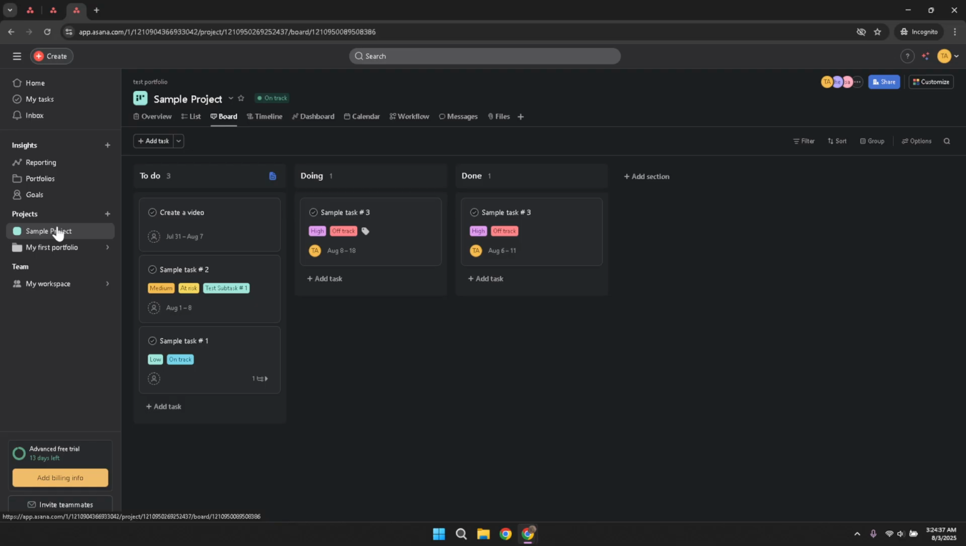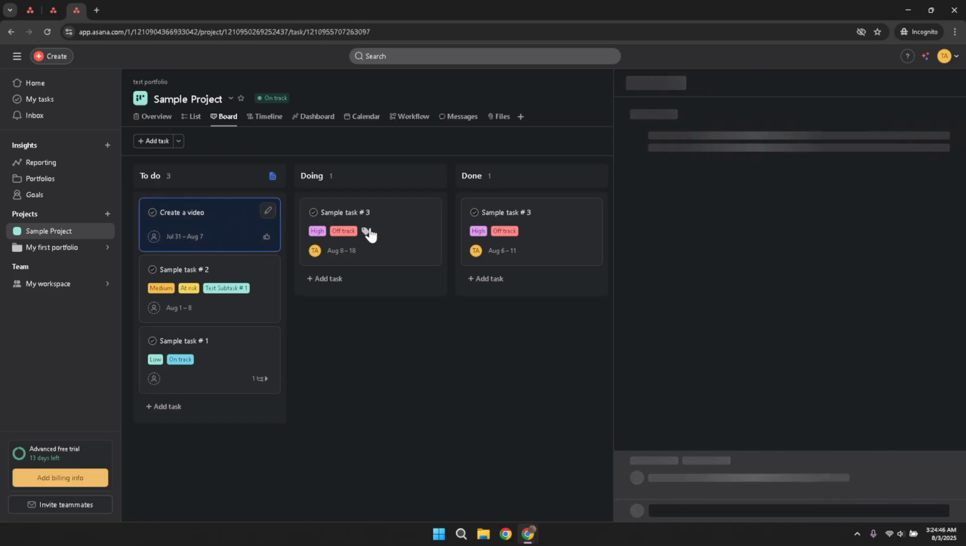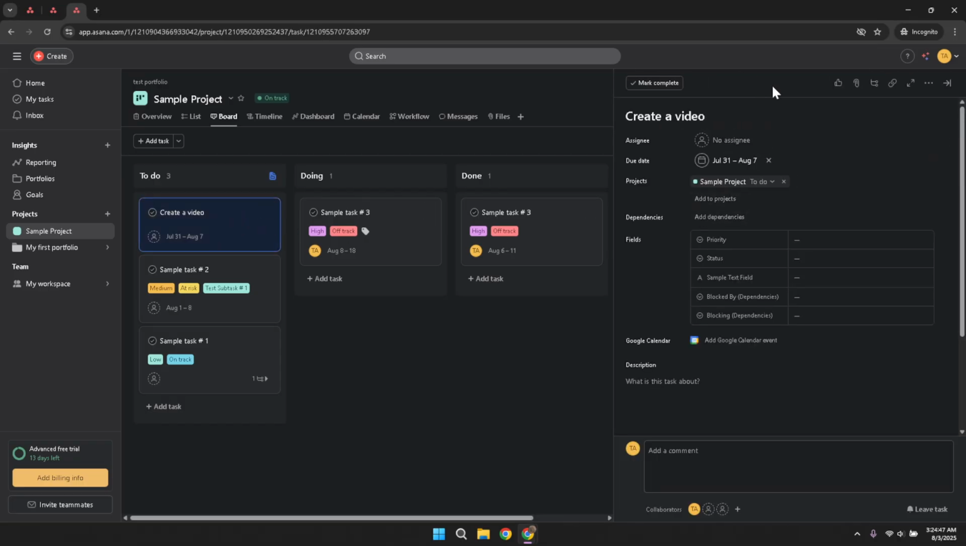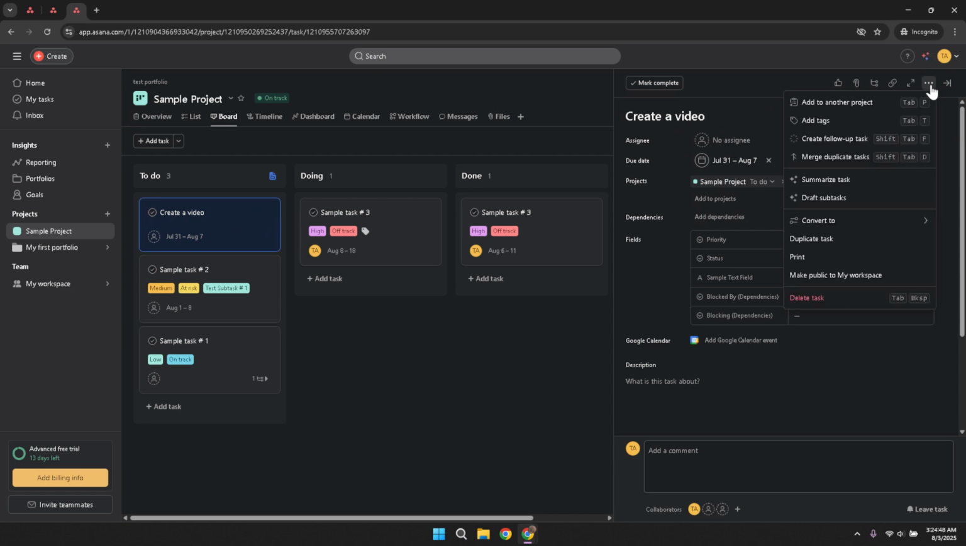Once you are on your project page, identify the task that you plan to merge with another and click on it. Doing so will open up a detailed view of that task on the right-hand side of your screen. Now, direct your attention to the top right corner of this right panel, where you'll see 3 vertical dots. Click on these dots to open a drop-down menu.